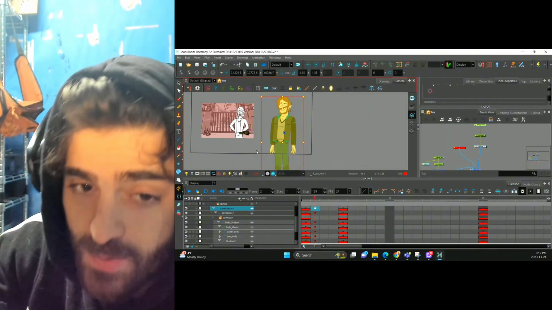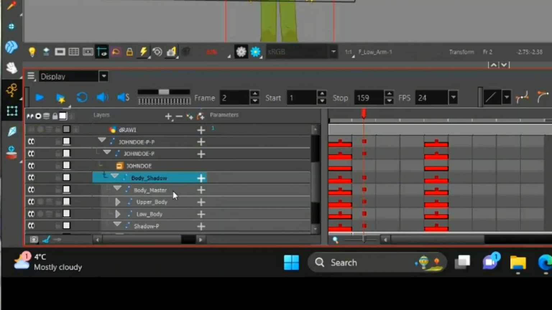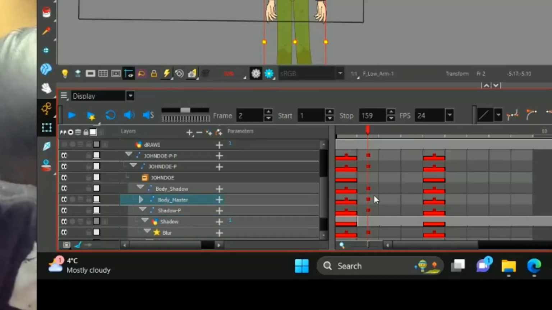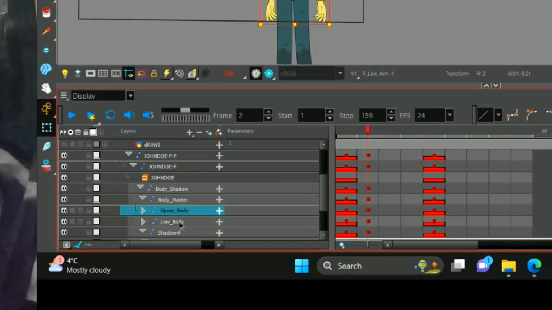So usually most rigs you see on a show will have a similar kind of hierarchy. They'll have a body shadow, a master for the body, and an upper and lower body peg. When I do my posing, sometimes I like to have the master peg closed, or I like to have my master peg open, but my upper and lower body pegs closed.